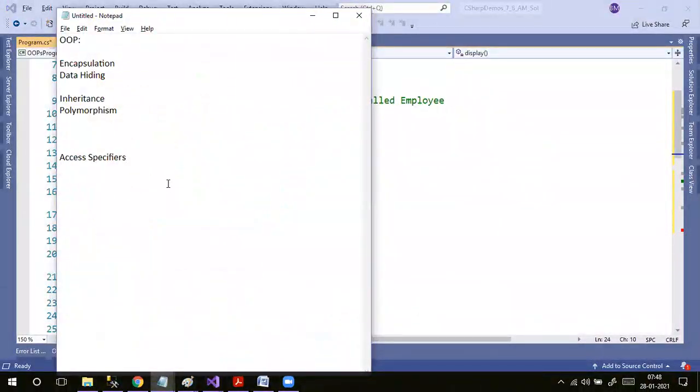What access specifiers are available? Access specifiers are private, public, internal. Some others are also there, like protected internal and private protected. I will discuss that later. But as of now, I'm saying three: private, public, internal.